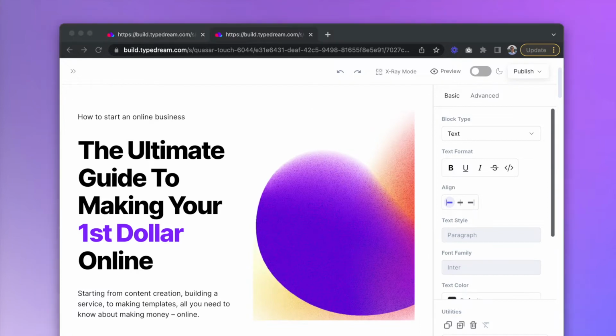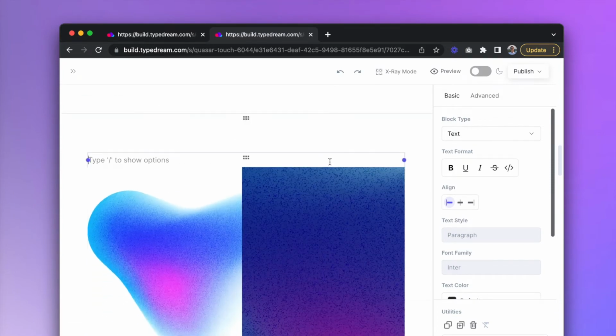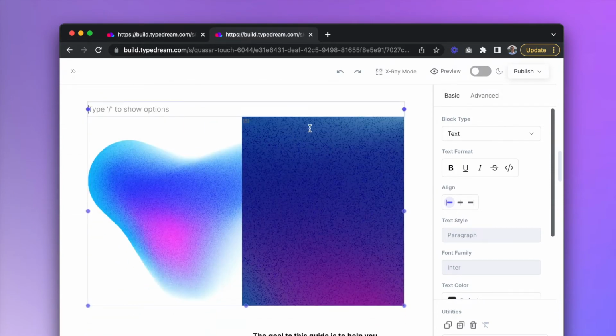We can apply the same kind of functionality on Typedream. To link to a section, we'll need to first create an empty block to mark or set an anchor of sorts for the section we want to link to.